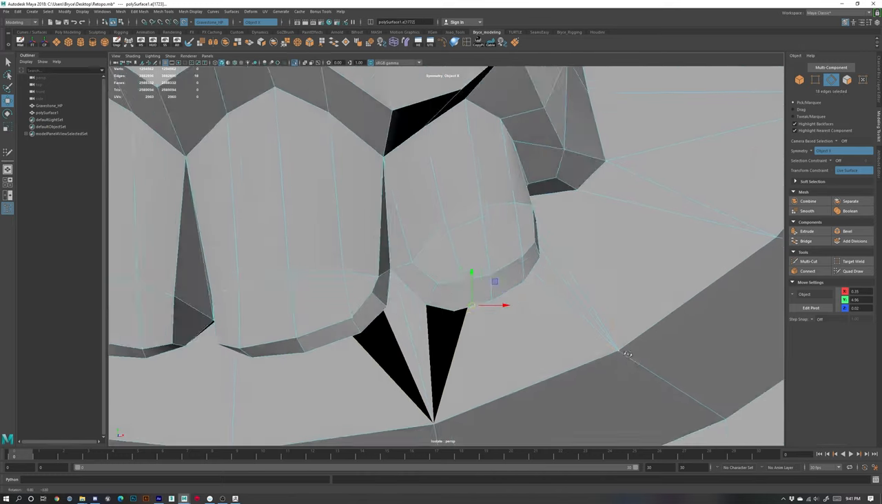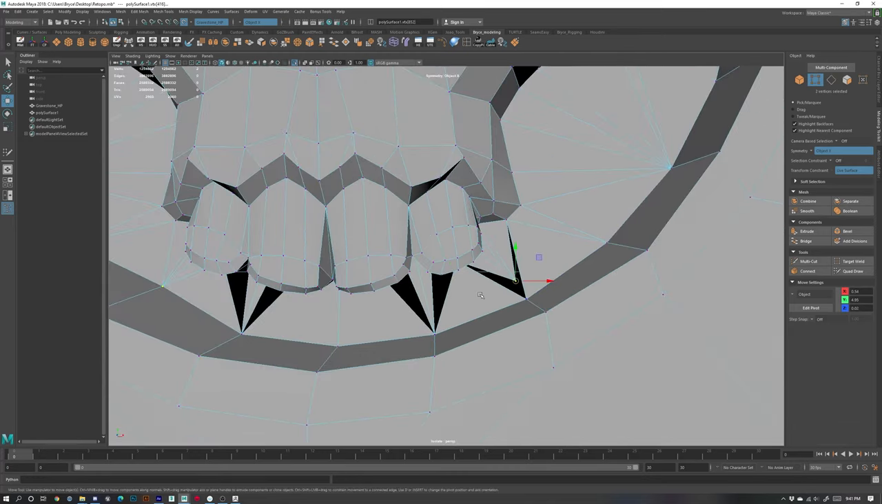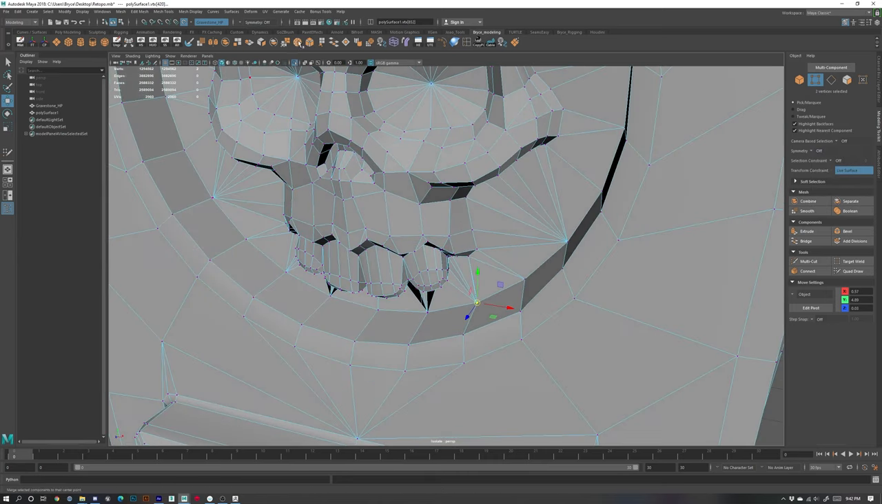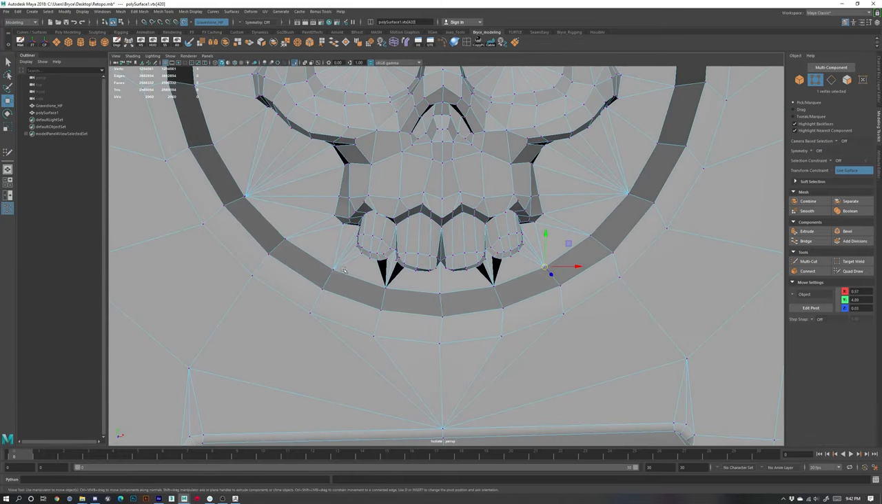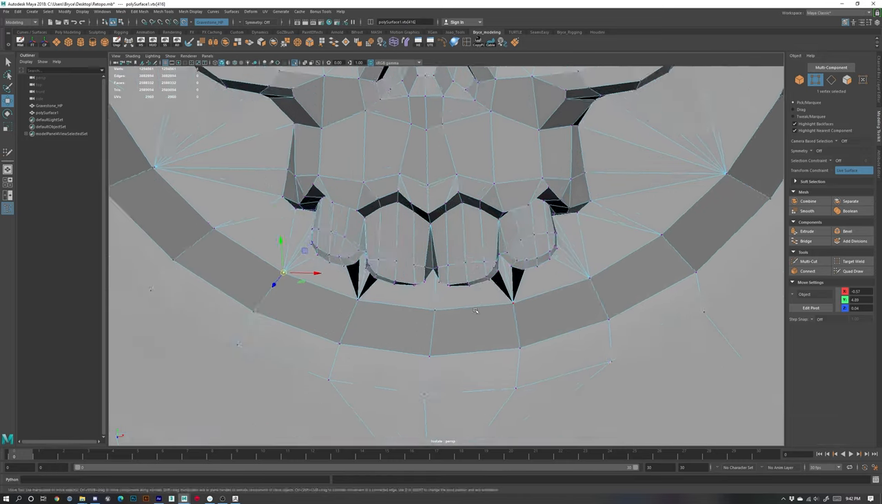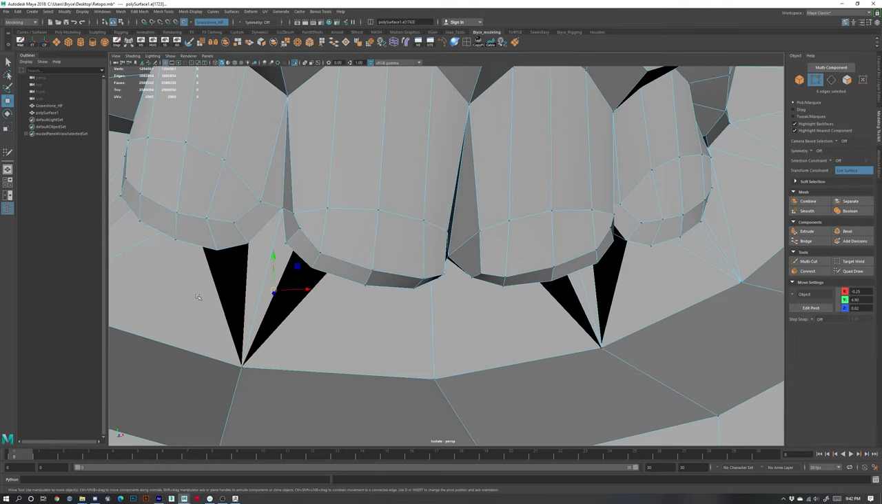It looks like I'm not welding this stuff nicely. Yeah, that's why. Okay, so just select, turn off symmetry for a second, and I am going to weld to center and weld to center. And I'm guessing this didn't weld. Nope, it looks like it did. Symmetry X.